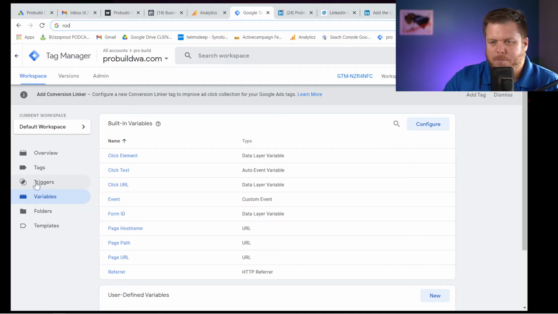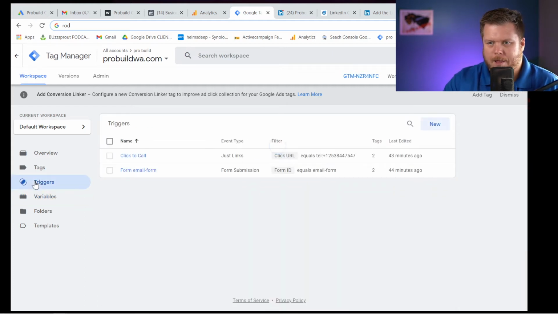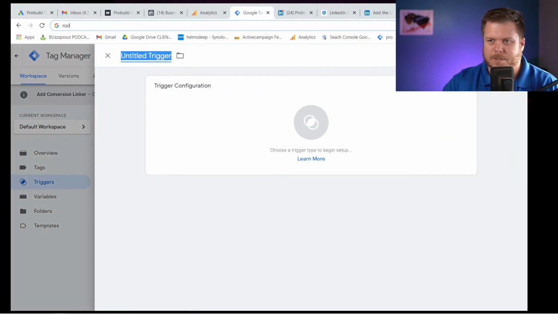And again, to recap, we're going to use the trigger, which is when this thing happens, then we can take that trigger and use it in a tag. So we're going to say, when you fill out a specific form ID form, it's going to be a trigger. So we're going to hit new. We're going to say form filled.